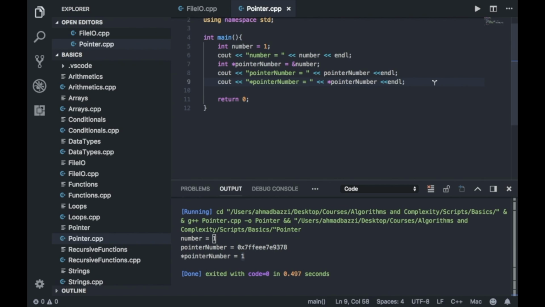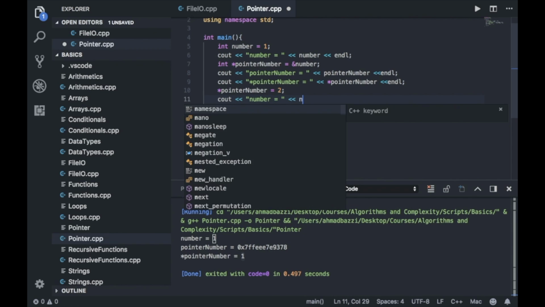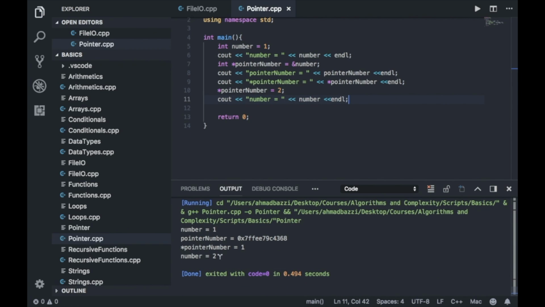What does that mean? It means you could change the value of number without having to say number is equal to something, like number is 2. You don't have to do that. You could do this: value of pointer number is 2. Now let's check what number is right now. Is it still 1 or is it 2? Run. It's 2 because we changed it using the pointer.